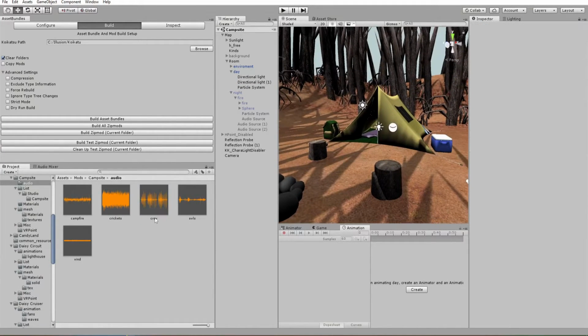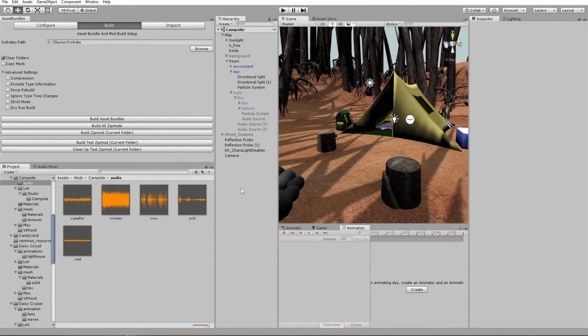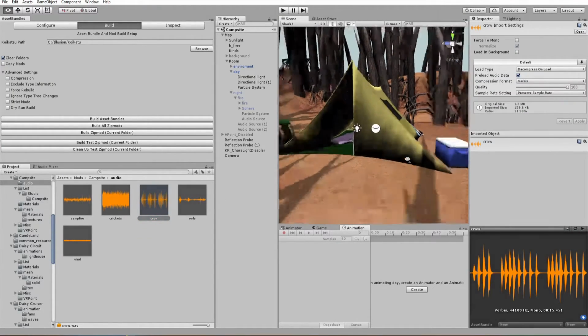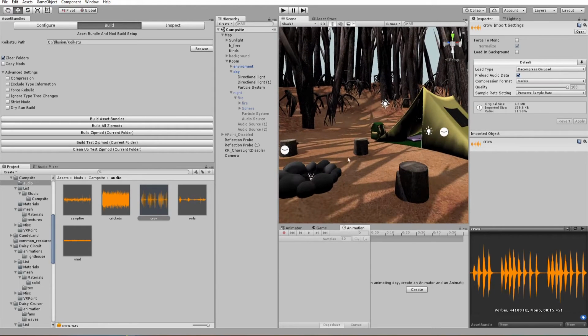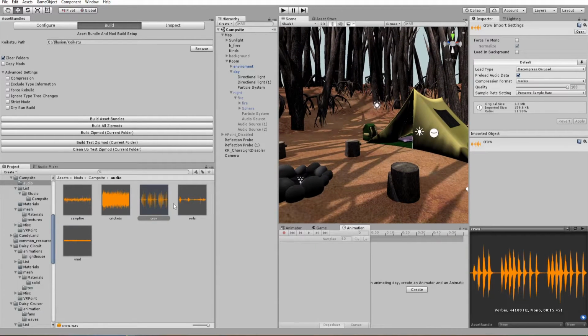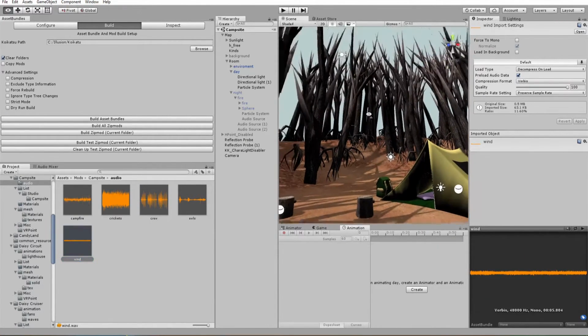Okay, so I have a few more clips to work with right here. For the daytime, I'm just having crows out, and then I'm having just some sound of the wind blowing.